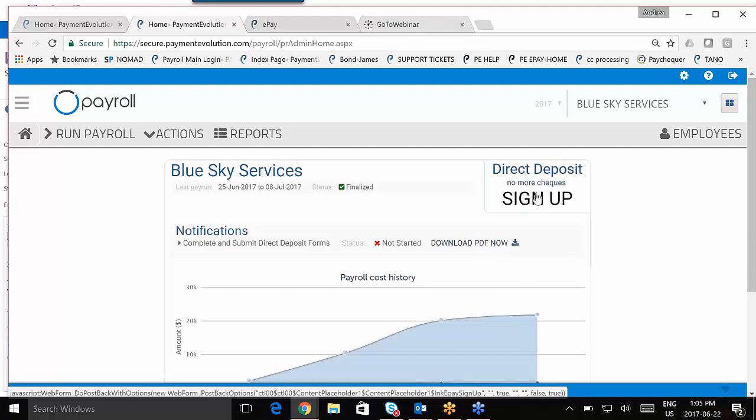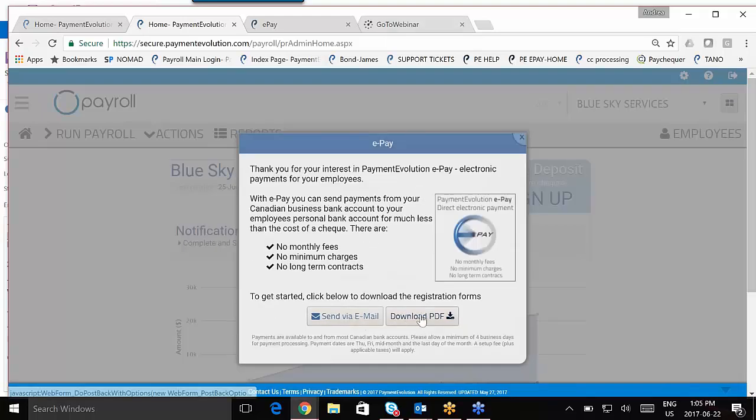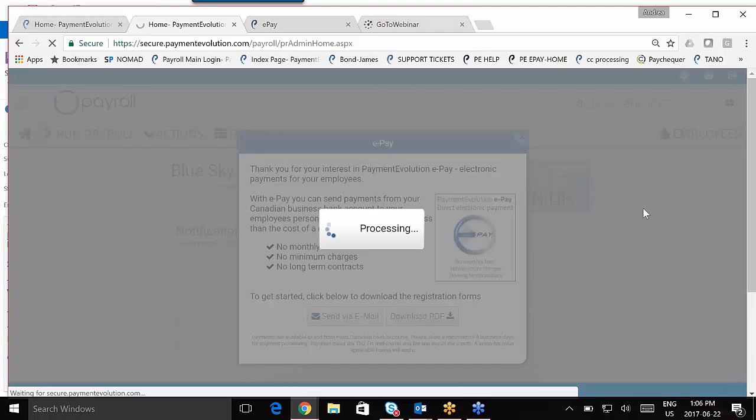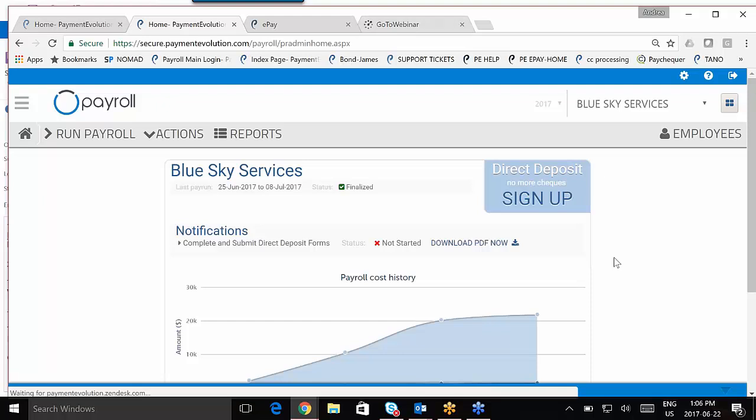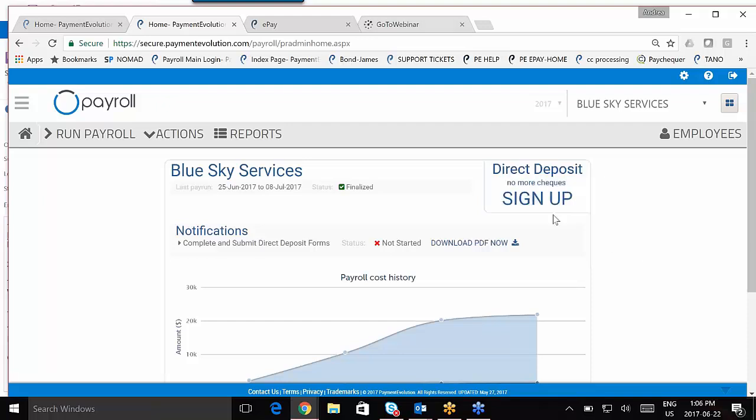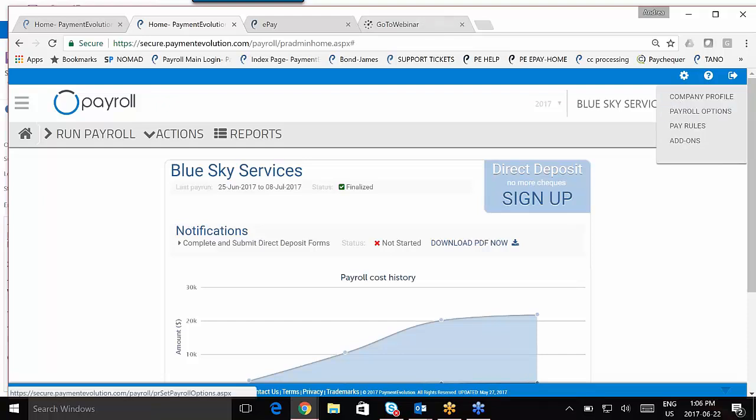If I click on direct deposit sign up, it will ask me if I want it to download the PDF or email the PDF to me. So I can choose either option, and I will get the PDF. The PDF contains the instructions with the information on what is required for supporting documents and the application itself. So all you have to do is fill that out, send it in to us, and we will get that started for you.